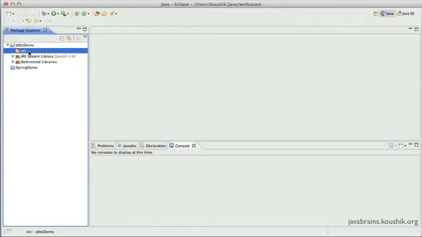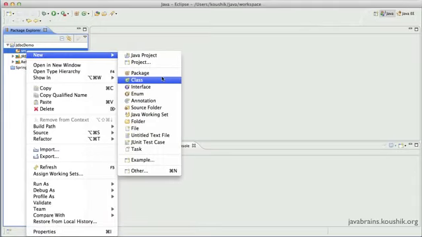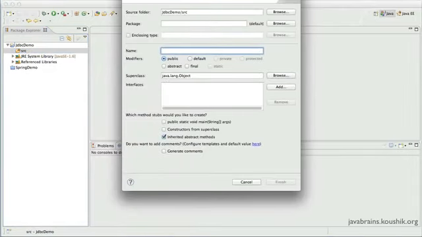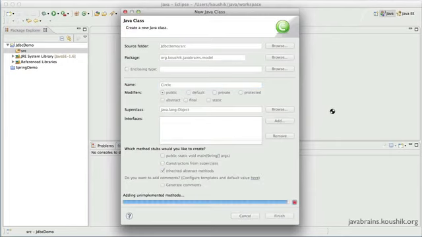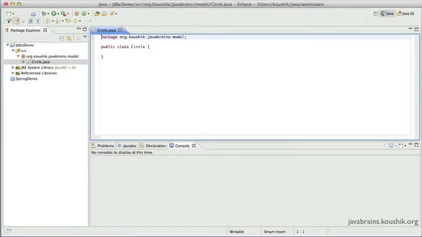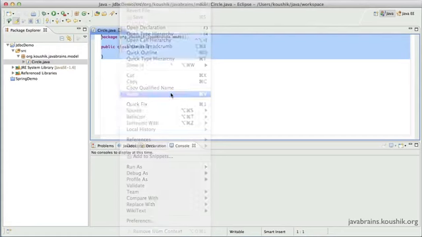So the next step will be to create a model class. Since we've created a circle table, I'll create a circle model class. I'll call the package model, and the name of the class is Circle. So there's nothing special. This will just be a simple model class which has two member variables, which are the ID and the name. I already have the code here, so I just paste it.